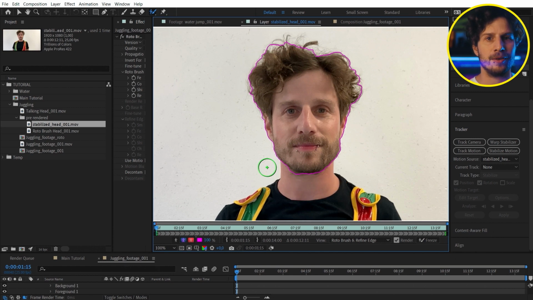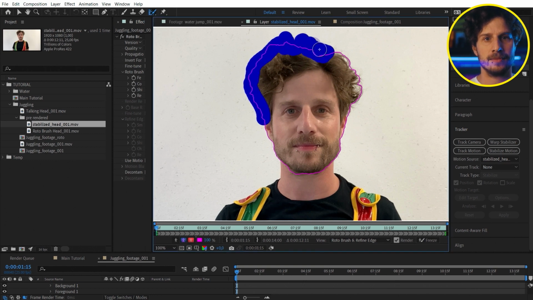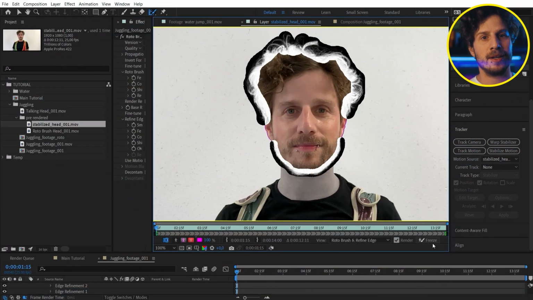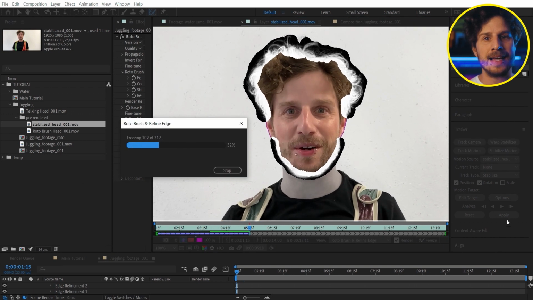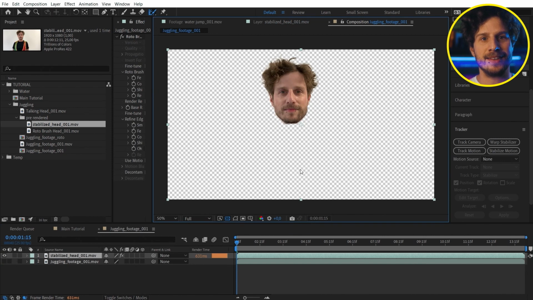Okay, looking good. So to get all the details in my hair and my beard, I can use the Refine Roto Brush tool. Simply choose it here and paint on all the details. Super cool. Now let's freeze it. No, not the time. That means let After Effects go through the clip frame by frame, analyze and adjust it. And believe me or not, I also pre-rendered that. This time of course with an alpha channel.